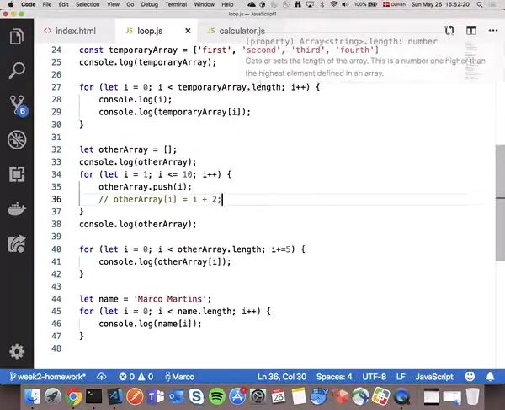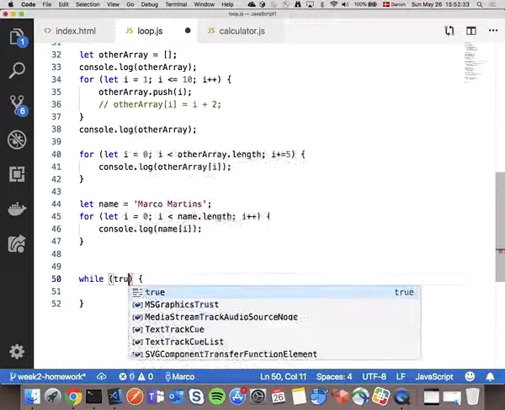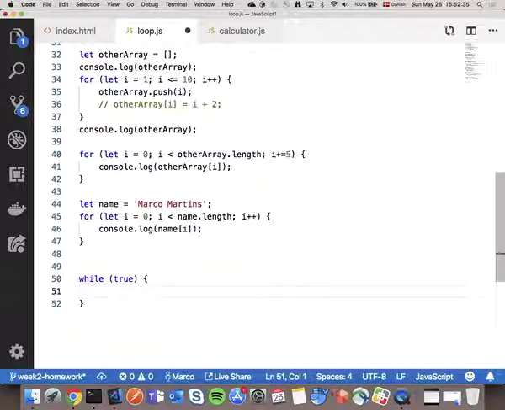So, for instance, the syntax of while is just while, and then something, and it's a condition. So this condition can be true, and this is the dangerous part. We can try to see what happens.